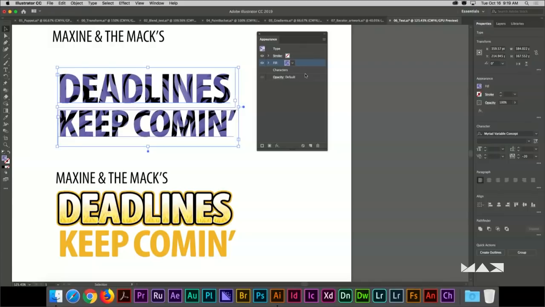So to add a new fill to this, come down to the bottom of the panel and click Add New Fill. We can layer and stack this stuff on top of each other as much as we want. If I add a new fill, it's just going to simply duplicate the fill we just had. Now, does everybody have two fills, one stacked on top of the other?